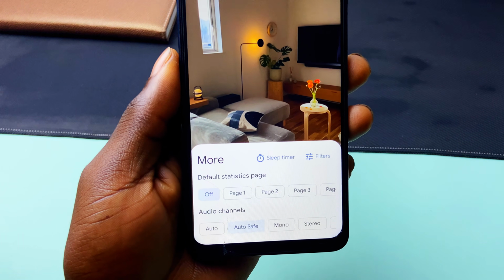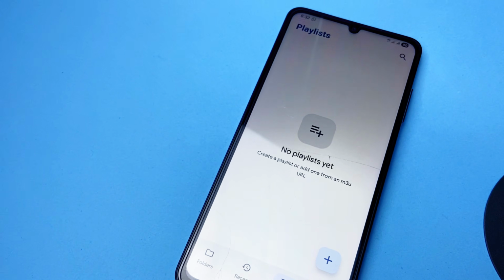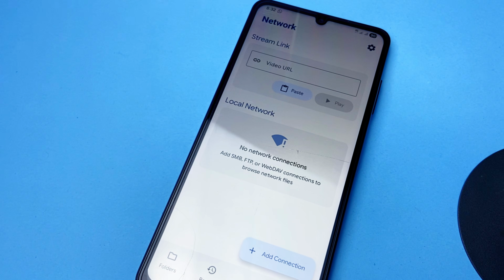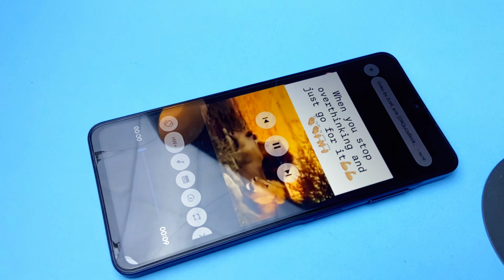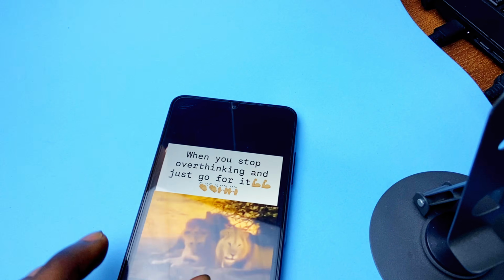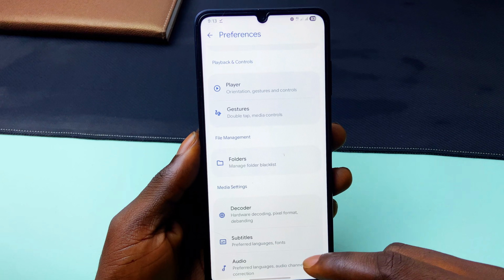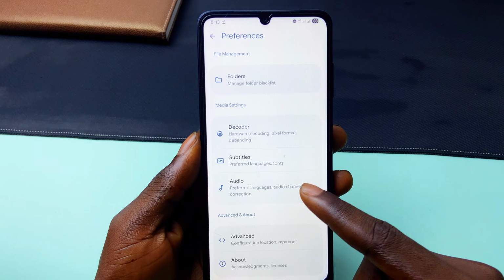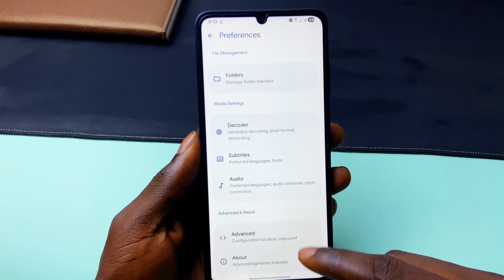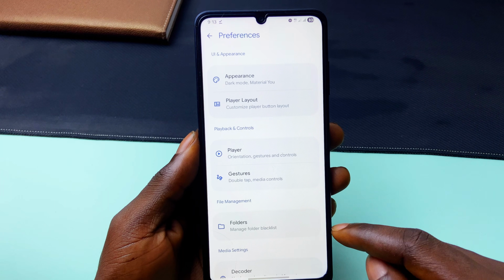It also supports network streaming via SMB, FTP, and WebDAV, allowing playback from network storage. For advanced users, it includes configuration and scripting options while keeping the main UI accessible. It is completely free and open source. It has no ads and avoids excessive permissions. And there is more in the settings like file management, media playback and controls, and more.